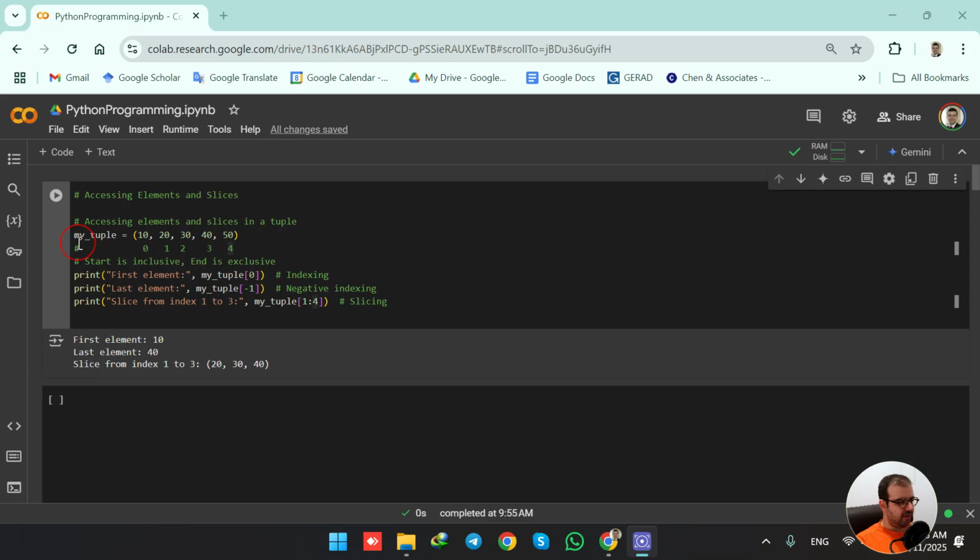So I'm having one tuple called my tuple, and it has the elements 10, 20, 30, 40, and 50. So it has 5 elements. And we know indexing starts from 0. So the first element has the index 0, second element has the index 1, third element has the index 2, fourth element has the index 3, and fifth element has the index 4.